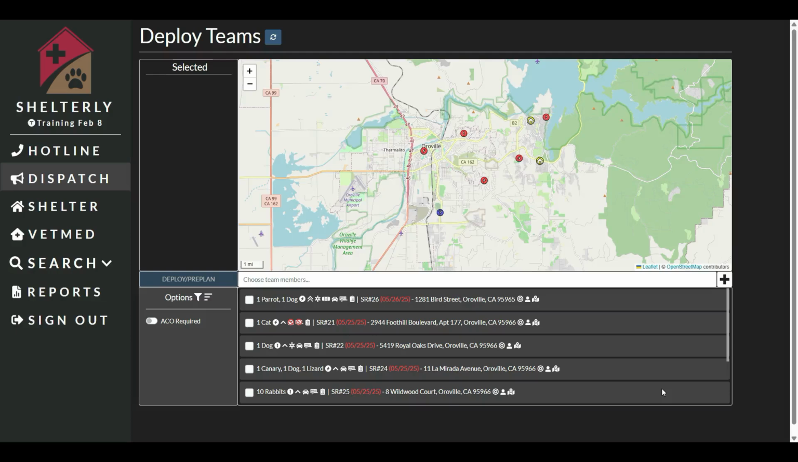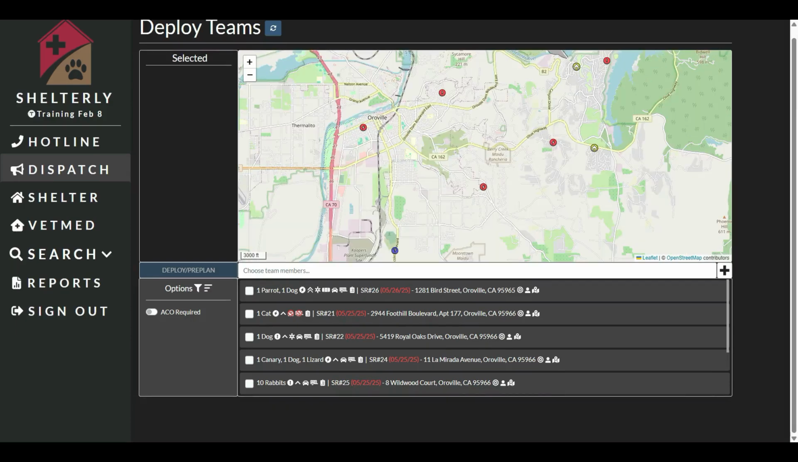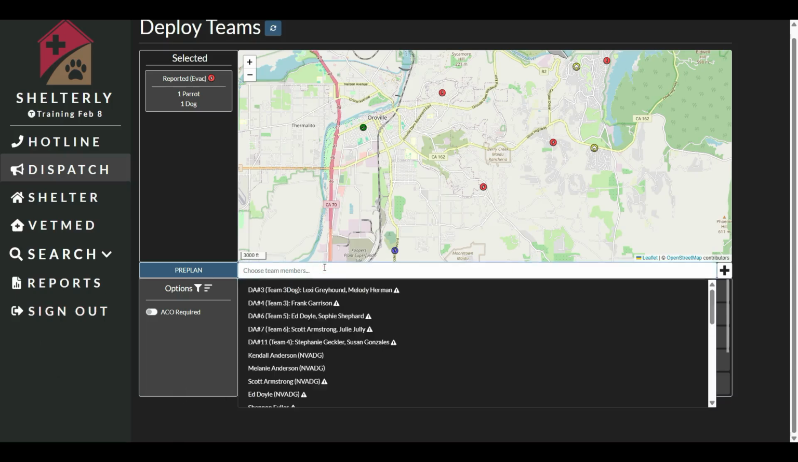So let's do it. To create a dispatch assignment, you click on the box next to the service request, or you can click on the icon on the map. The map icon will turn green and the service request will show in the top left-hand window under Selected. You click the box for every service request you want to assign to a single team. Next, you assign the team members to that dispatch assignment.